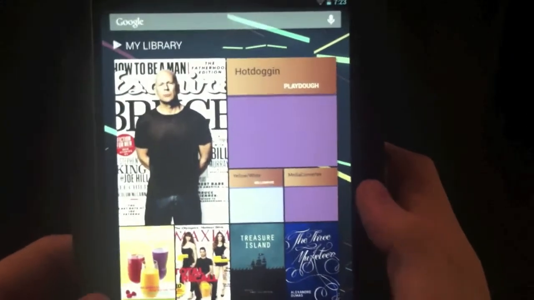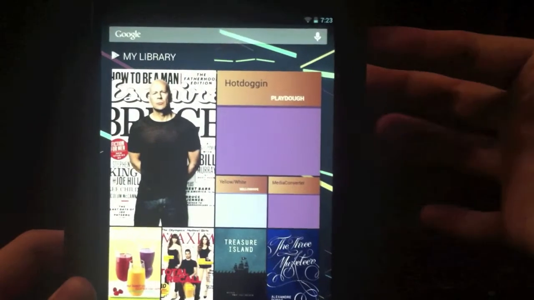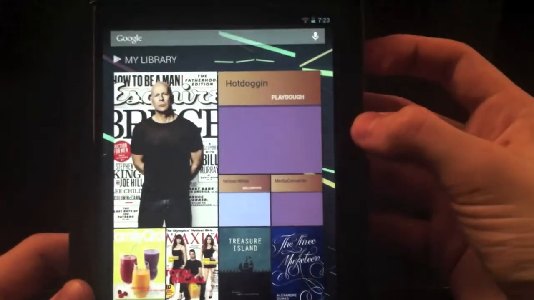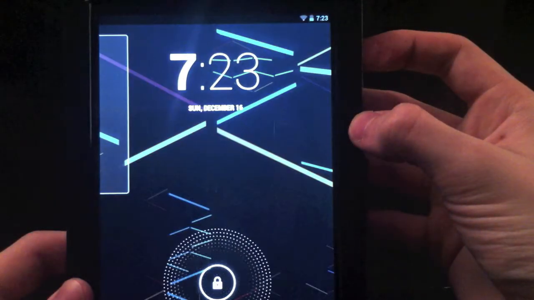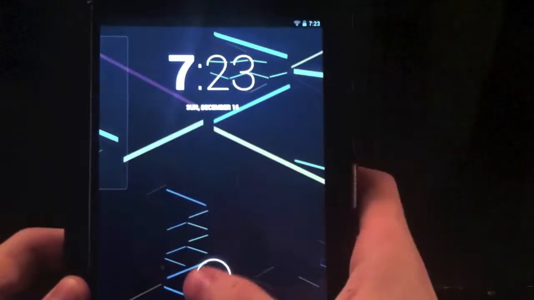And a more subtle change that they added was, if you notice, when you dim the screen, when you lock the screen, it sort of fades out, if you can tell.